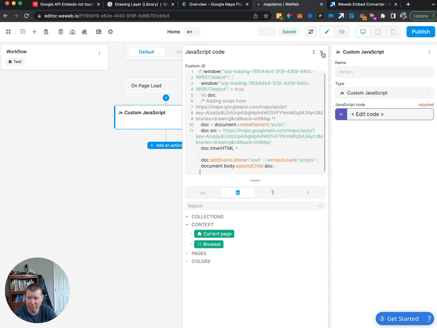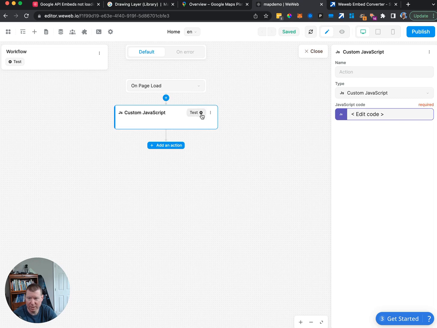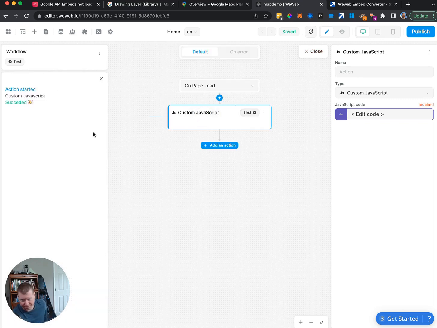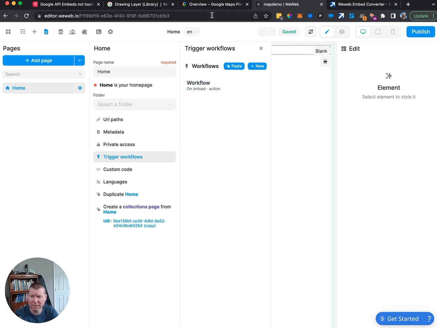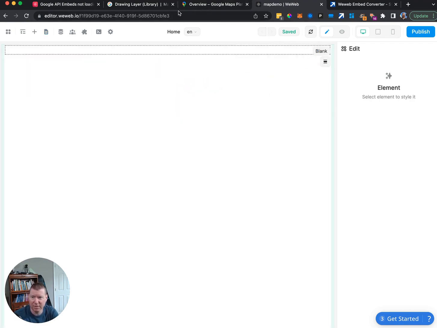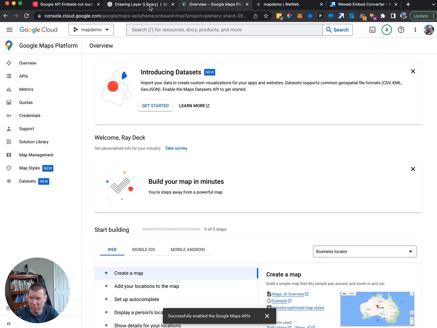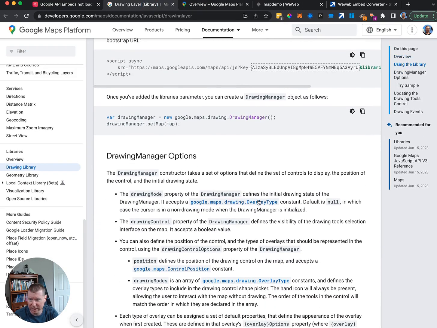Great. And we will close it up and we will say test and it will succeed. This will load every time the page loads in the editor. So that means in order to reset this, we just need to refresh the page using the browser, and we will close that up. Now let's take a look over the documentation again, because now that we've linked this to Weweb, what else do we need?